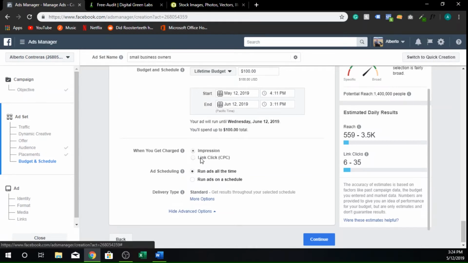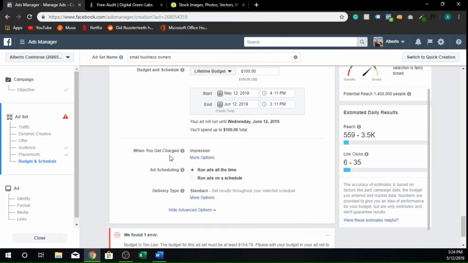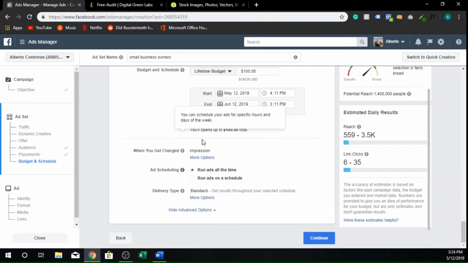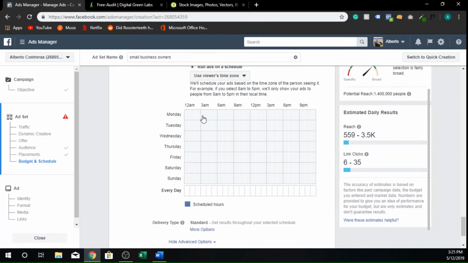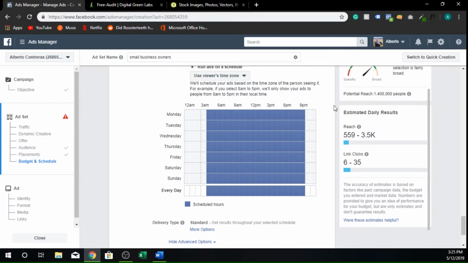When do you get charged? I like getting charged by impressions, but you could also do link clicks. But I'll do impressions. All right, and then when do you want your ads to run? Again, this depends on what you're doing. Since I'm targeting small business owners or people that are interested in digital marketing, these people might be a little bit more professional, right, than going after end consumers for a certain product. So I like to run my ads on a schedule. I know my target market, some of them might be business owners and they wake up early, right? So 4 o'clock, some of them do exercise. So from 4 to 10 is when I want my ads to run.